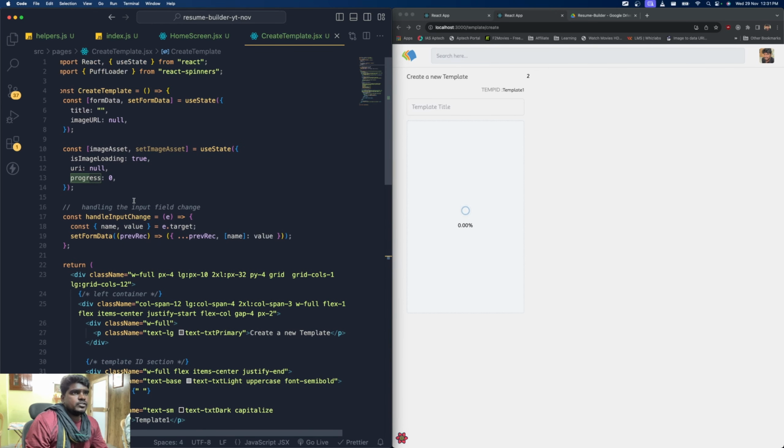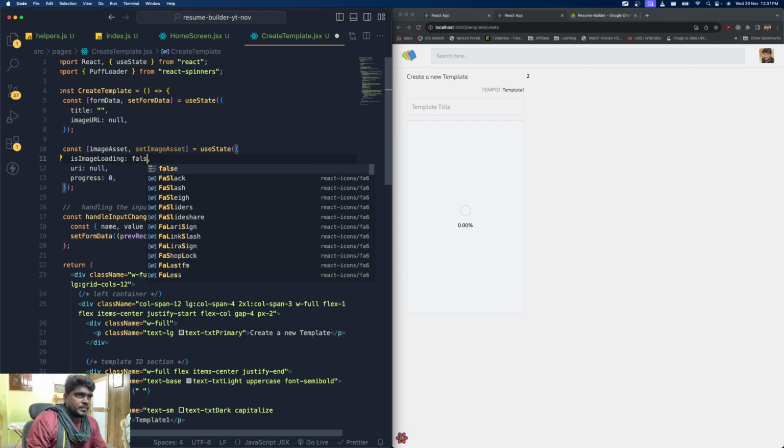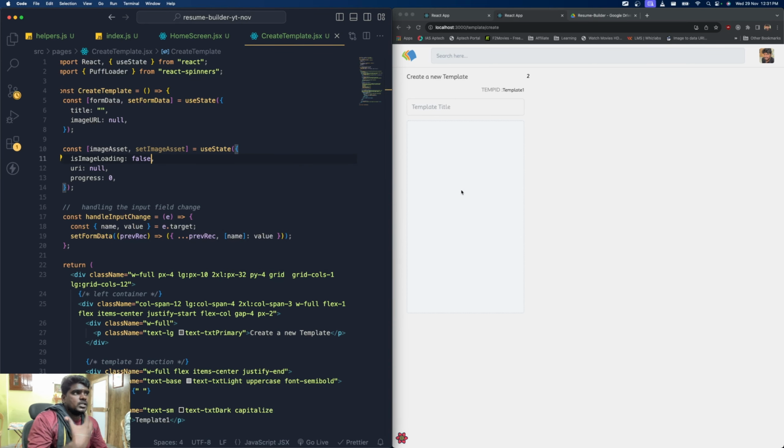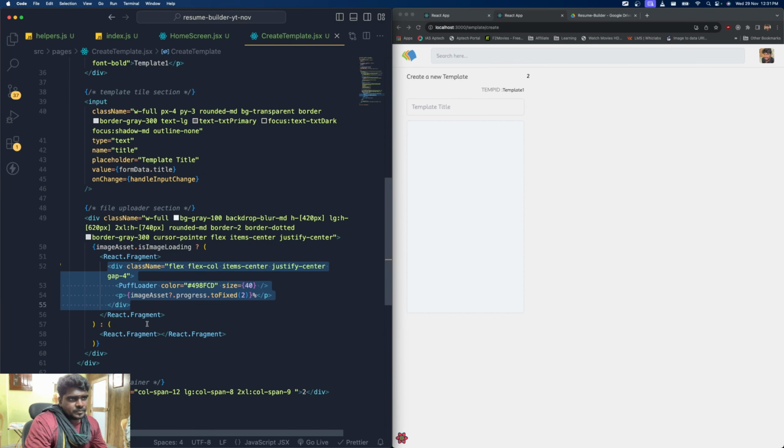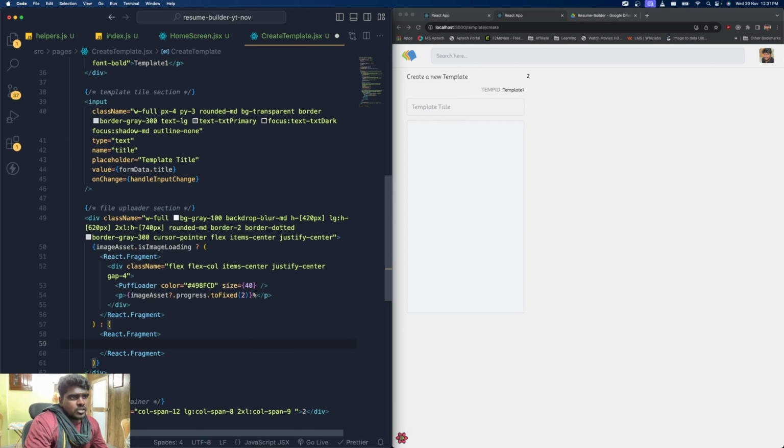So let's get back and change this image loading to false. Now we know how the image loading state will look like. The image is not loading now, so we are not getting any of this. Inside this React fragment, if it is loading, it's going to show the loading state. If it is not, it's going to show two different parts of the uploaded state. If it is not loading, which means you either have your image asset URL or you don't. If you have an image asset URL, we need to display something. If you don't have it, we need to display something else.